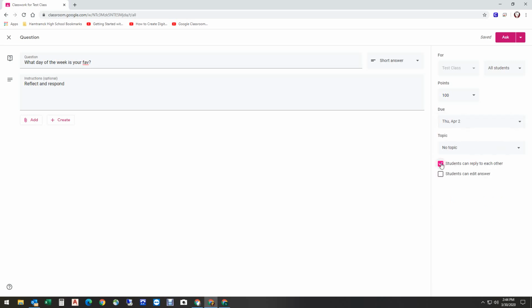Now here's a checkbox. Can students reply to each other? Can students edit the answer after they've submitted it? So let's go ahead and uncheck both of those. And it looks like now we're ready.